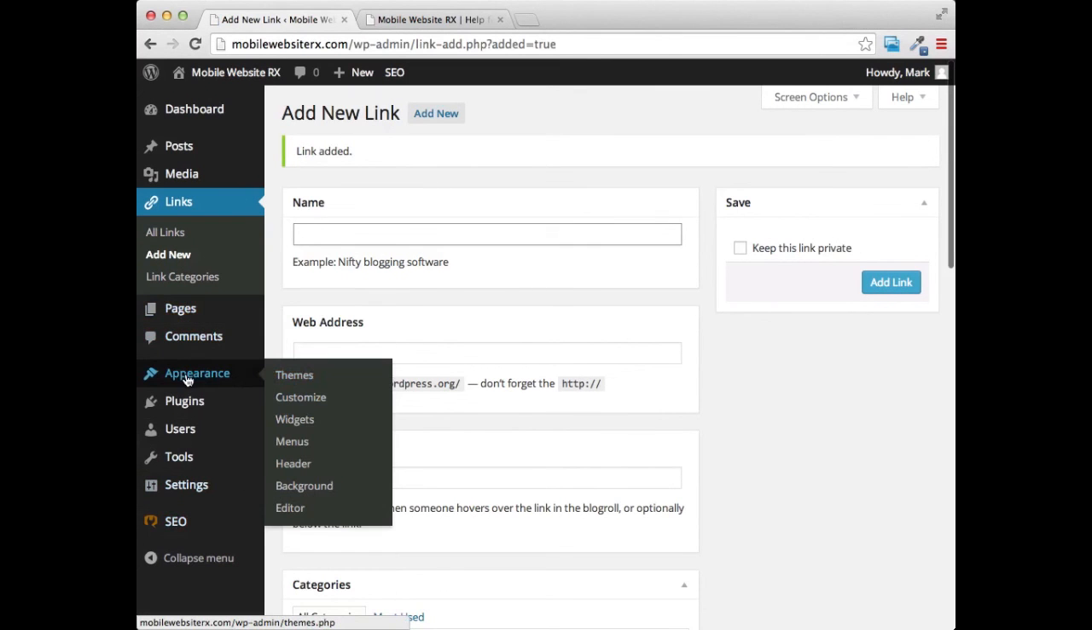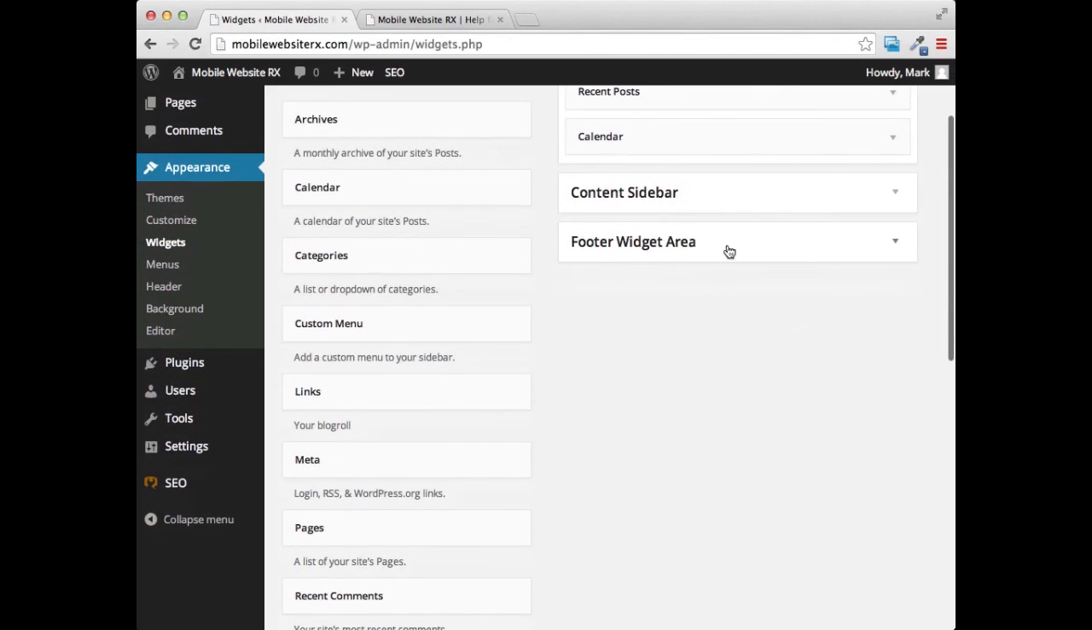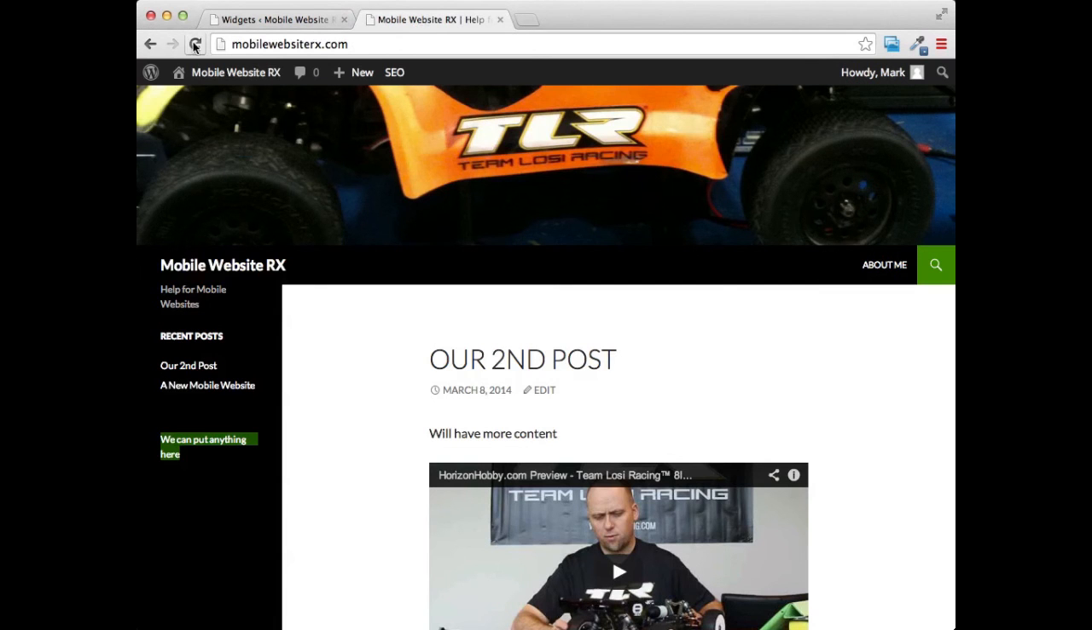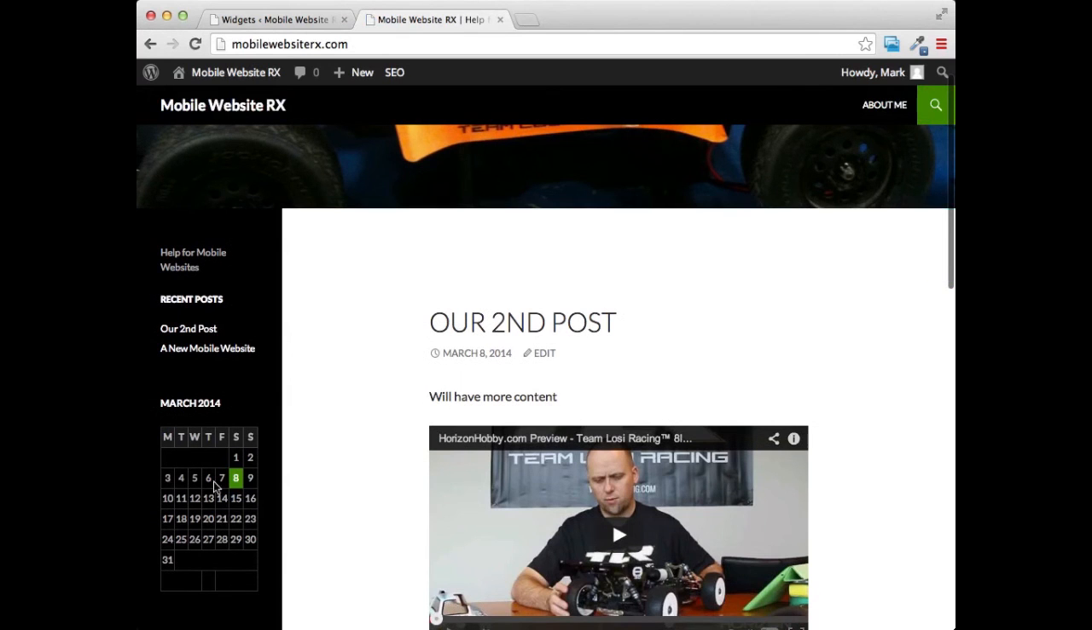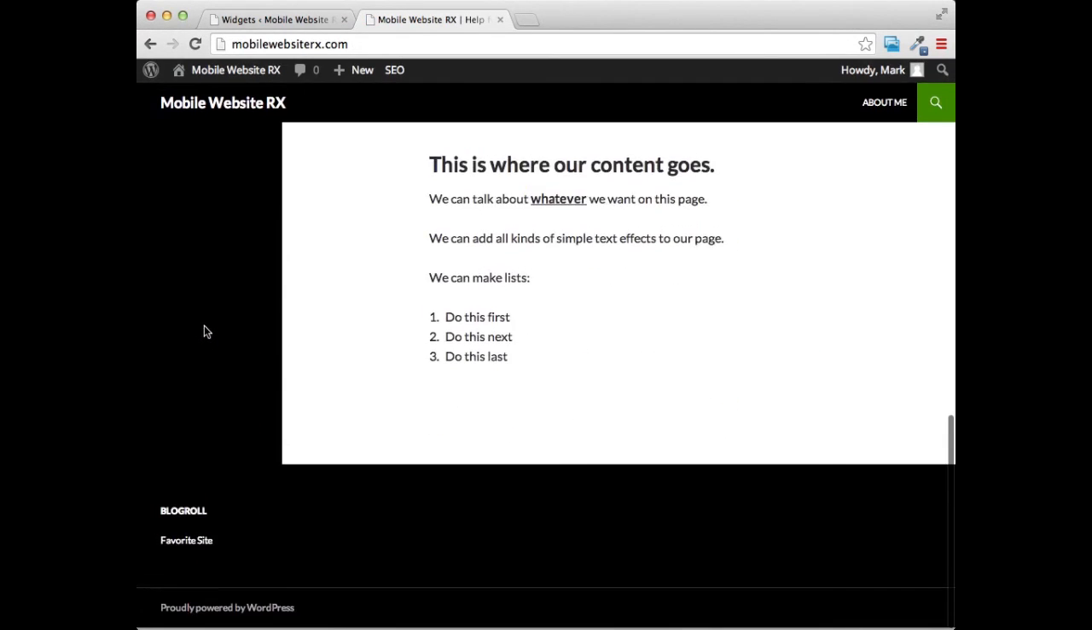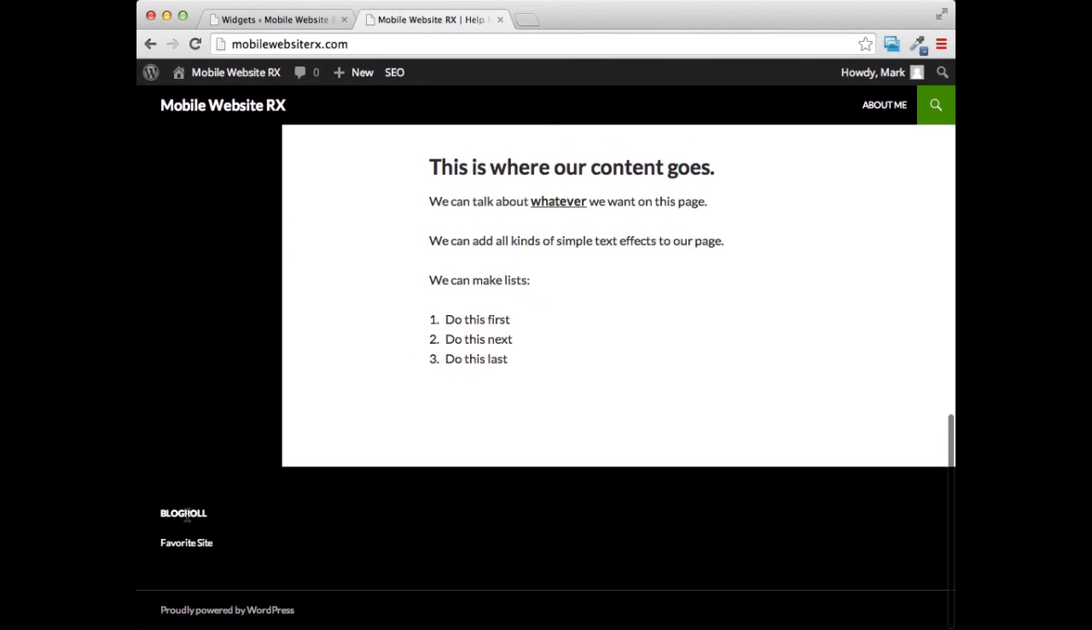Now when we go back over to our widgets, what I want to do is add it right into the footer area. Remember, I just put in that link. So now when we refresh this web page, you can see our calendar is added over here in that widget box. Then down at the bottom, you can see that our blog roll is down here with our favorite site. And you can see the little pop-up of the description saying this really is my favorite site.